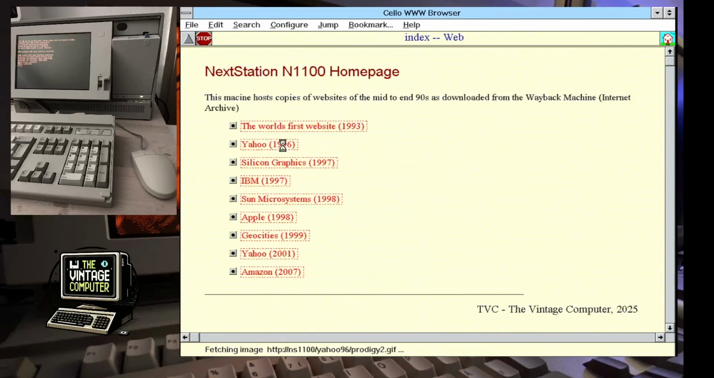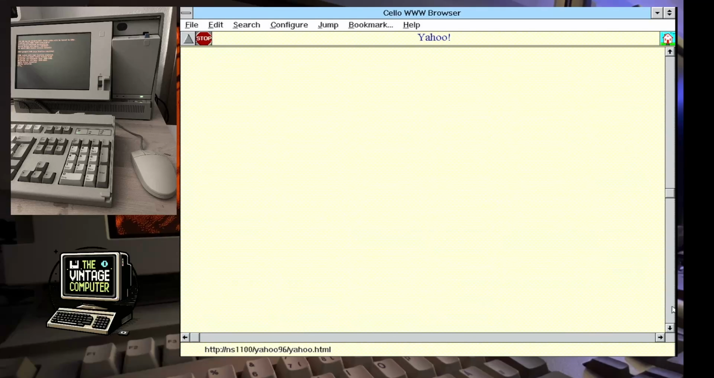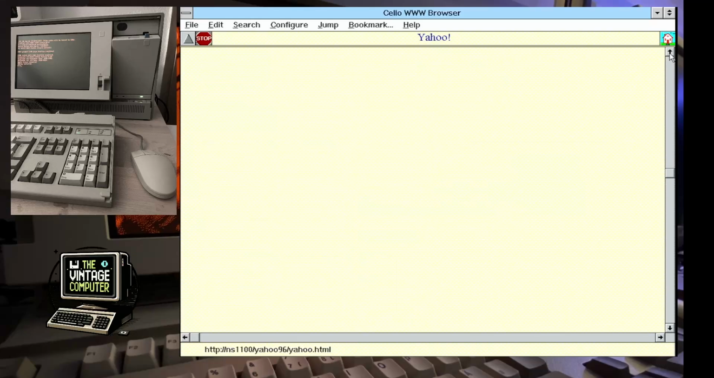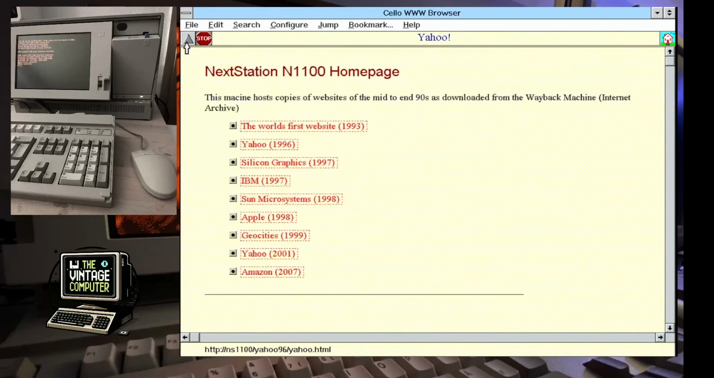Let's now try Yahoo's website from 1996. As we can see, the CSS code embedded in the page is a problem. CSS was not specified until 1996, when the World Wide Web Consortium published a first standard. Images do render, however the site layout is quite different from what it should look like.